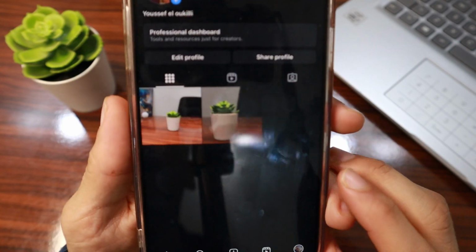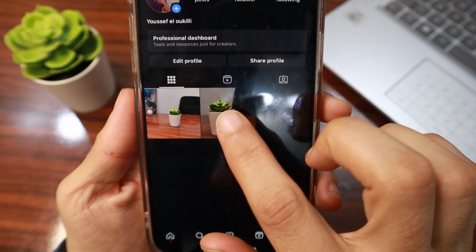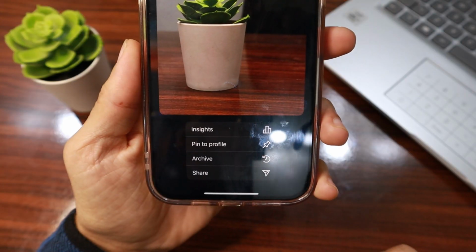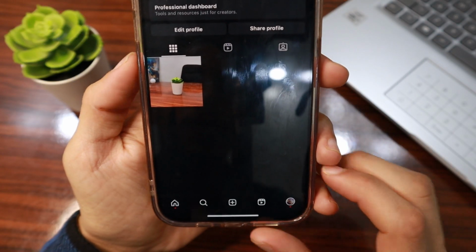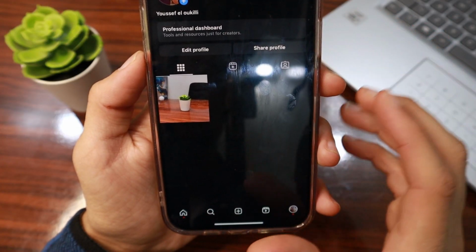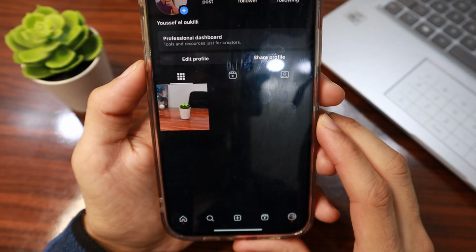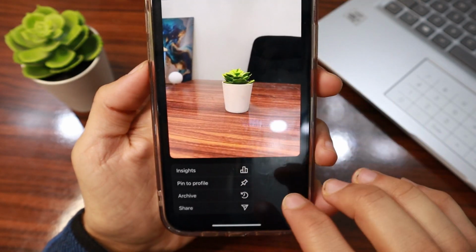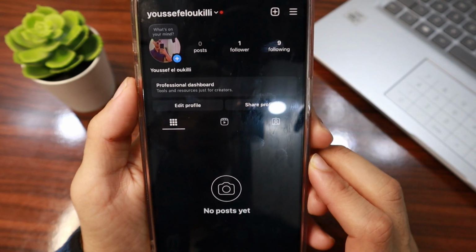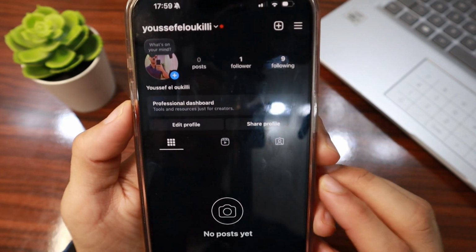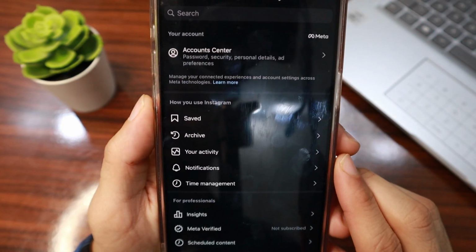For example, if I want to remove this from my profile, press and hold it and tap archive. Perfect. So the post is removed from my profile, but it can still be accessed in the archive section. Let's do this again, archive. Perfect. Now, if you want to see your posts again, just tap on the three lines and then go to archive.